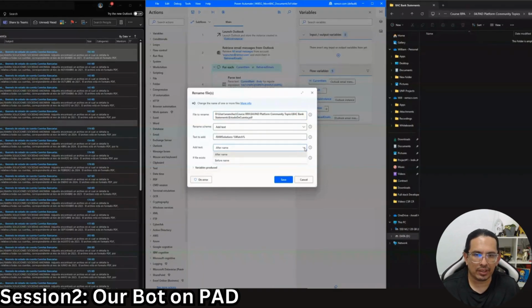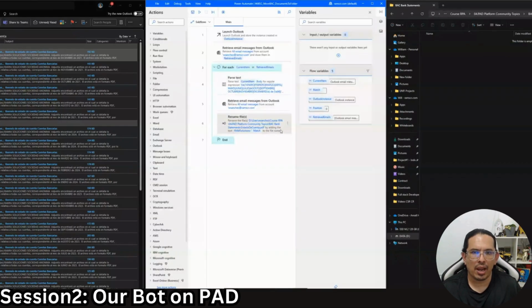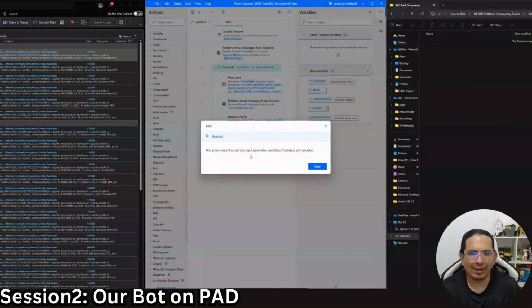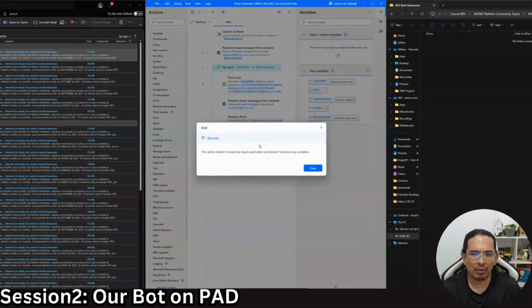We could put this before, but I don't really like that. If the file already exists, which we probably won't have here, the file is going to be overwritten. Okay, and we are going to open action number 7. Action number 7 is the end of the for each. Usually in all the loops there is no action, or actually no output or input at all, so there is nothing that we need to change here.